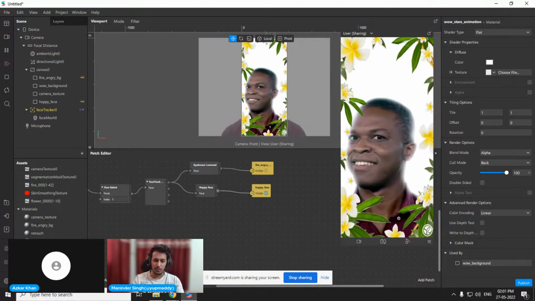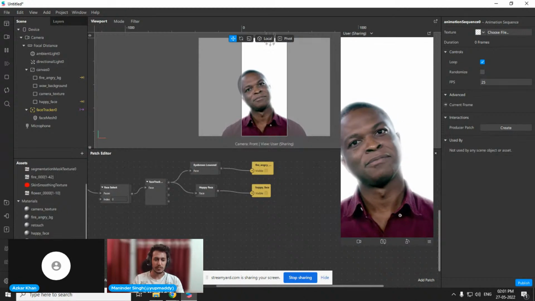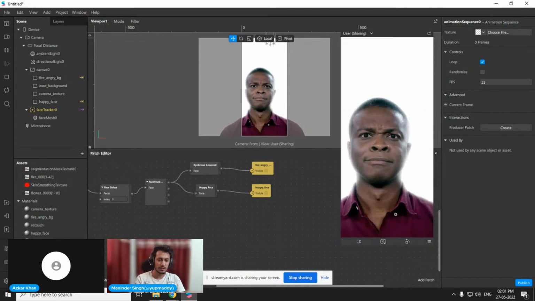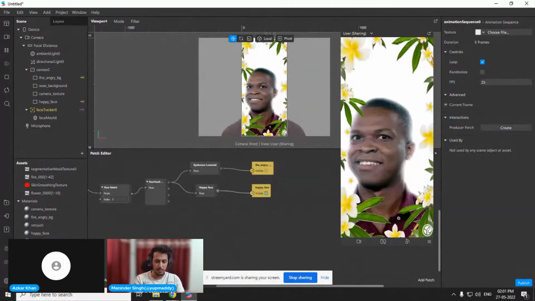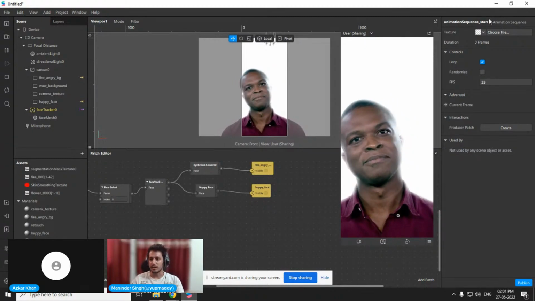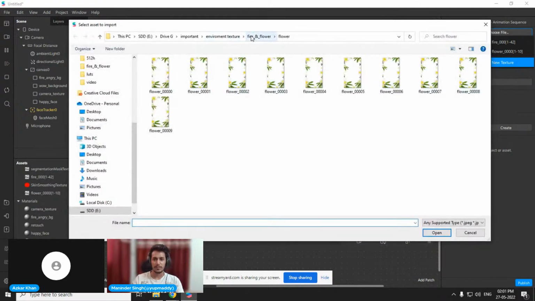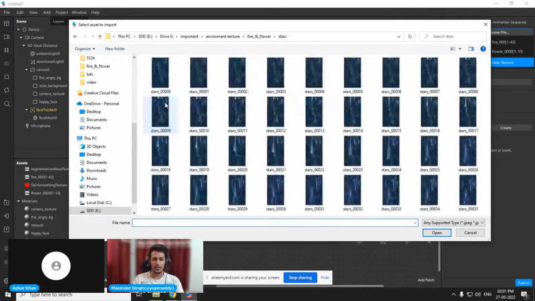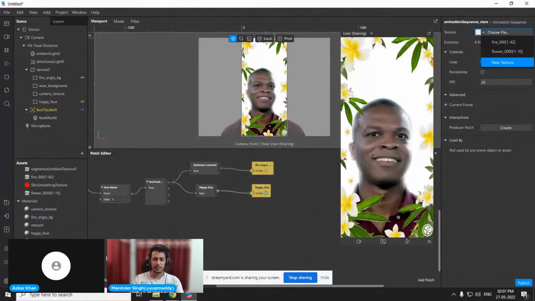And create one more animation sequence, same method. Animation sequence, and let's call it star. Click here. We're gonna use the same method, new texture. Click on star folder, add the animation sequence like this, and wait.